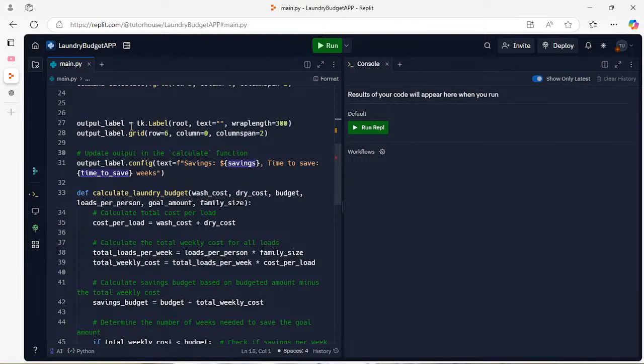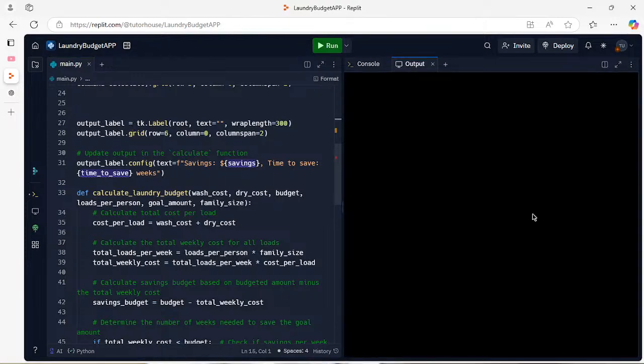When we run the code, in the console, it'll still do the console output, but now we should see an output window come up. Now, as you can see, it's blacked out. So there's some stuff that we're missing, and I think it's mostly because of the time to save and the savings variable that's missing. So let's see.